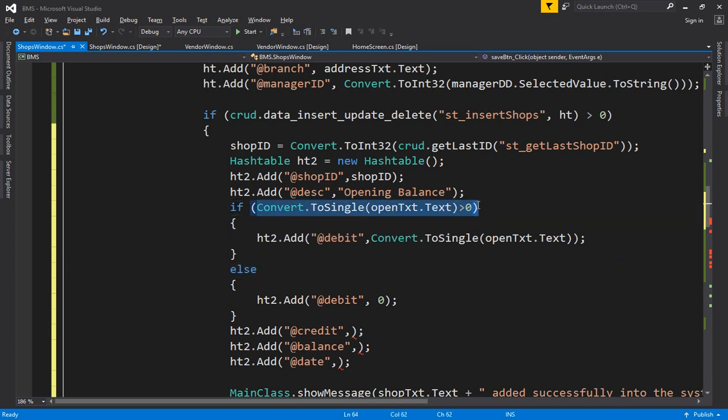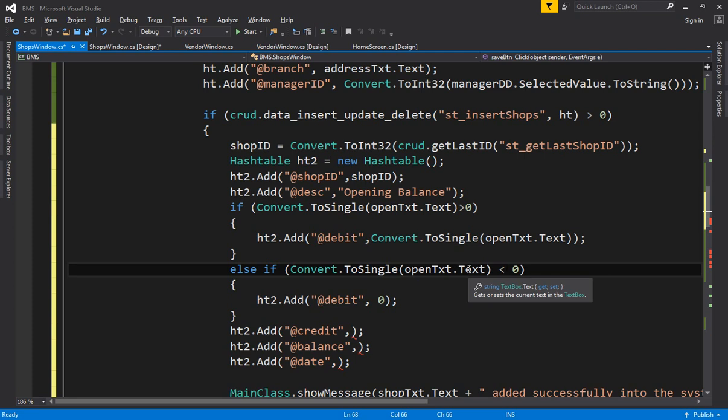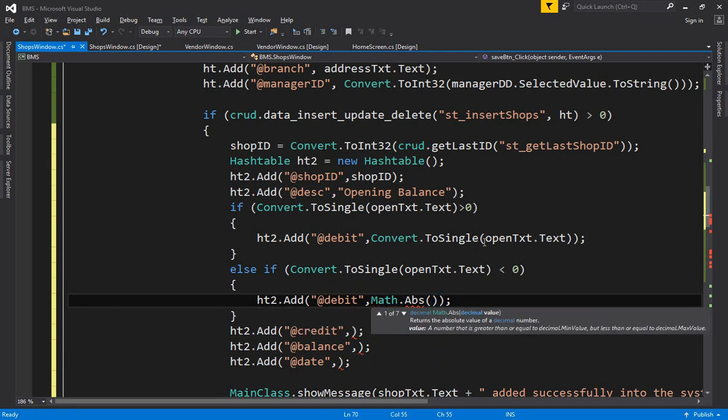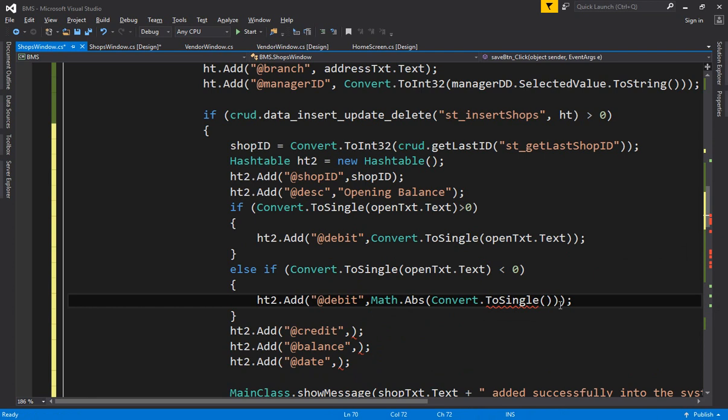Let me copy this if again and make it more precise. If the amount is less than 0, how can you enter a less than 0 amount? By entering the negative amount. Simple. If you enter minus 5,000, then this code will execute. You use the Math.Abs function so that it can remove the negative sign from the text. I hope it is clear to everyone. And then it is asking for the decimal value, so Convert.ToSingle, and then pass your open text. The absolute method removes the negative sign and makes it positive. I hope it is clear to everyone.